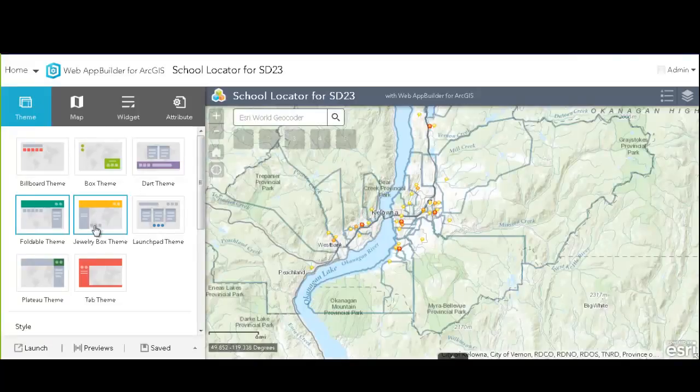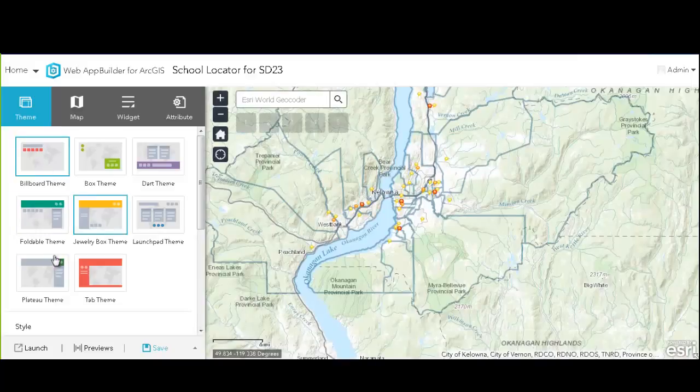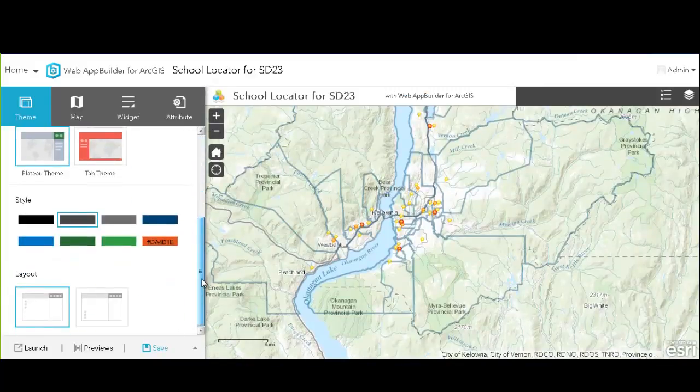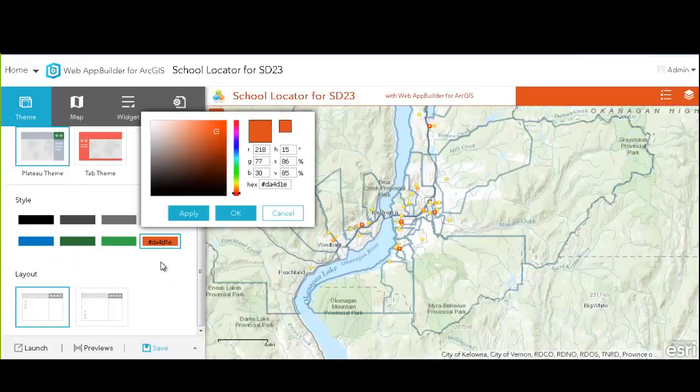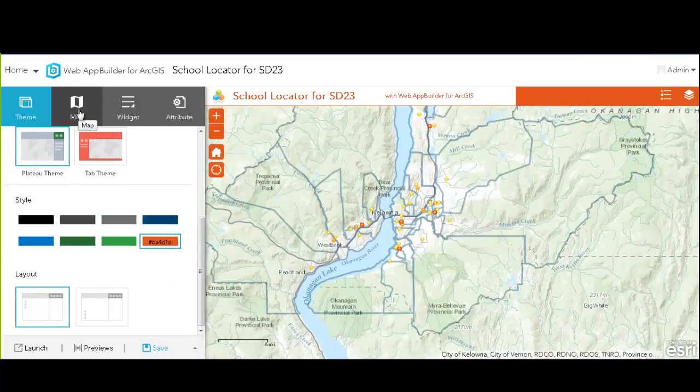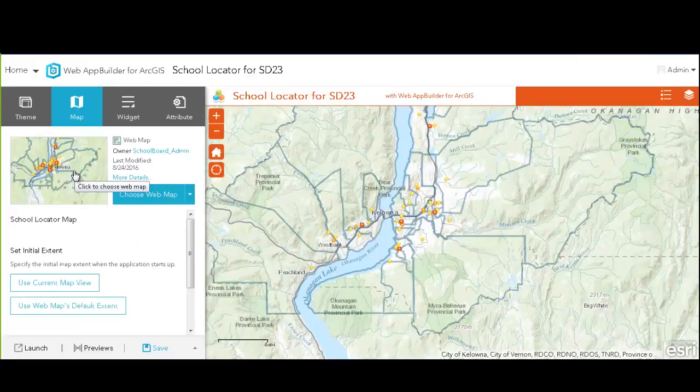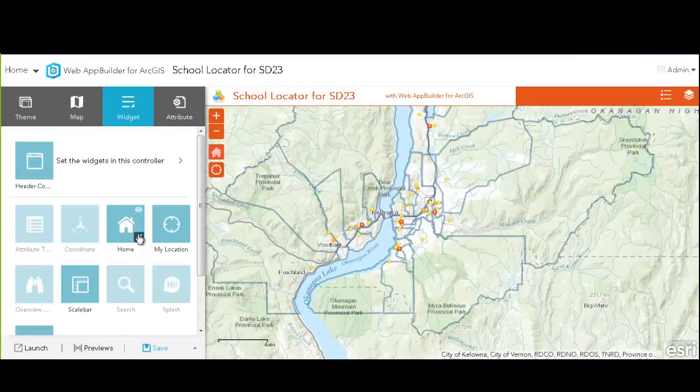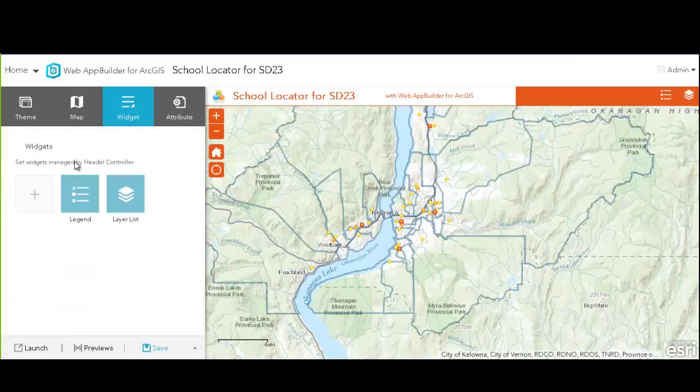So the first thing we can do here is we can configure every single little section of our web application. Whether it's the look and feel, I'm going to choose this plateau theme. We can change some images, some colors. We've already selected the map because we've created the application from the map, so we don't need to reselect that. And now we get into the widgets. So this is telling you what widgets are already available in the map. We can turn others on and off as needed. I can also set other widgets that are available up here in the top right hand corner.